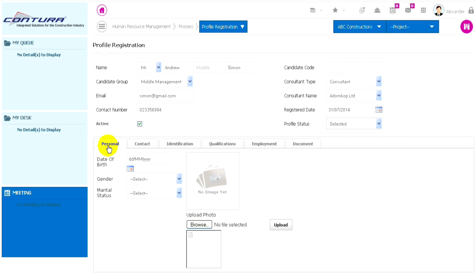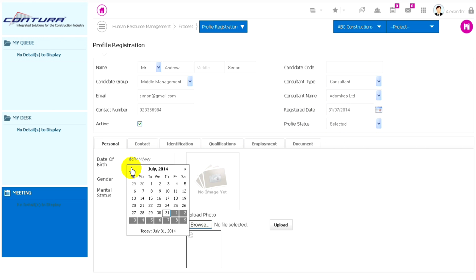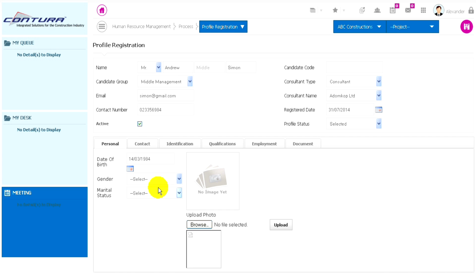Select the Personal tab. Enter the details such as date of birth, gender, and marital status. Click on Browse and then on Upload to add resource photo if any.